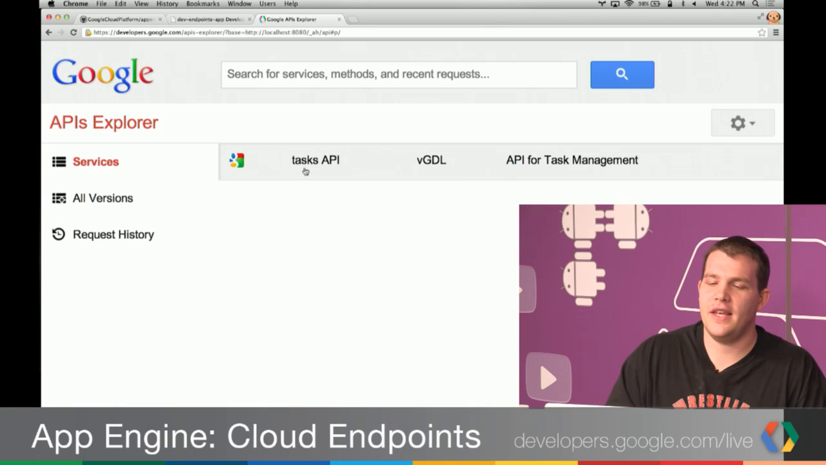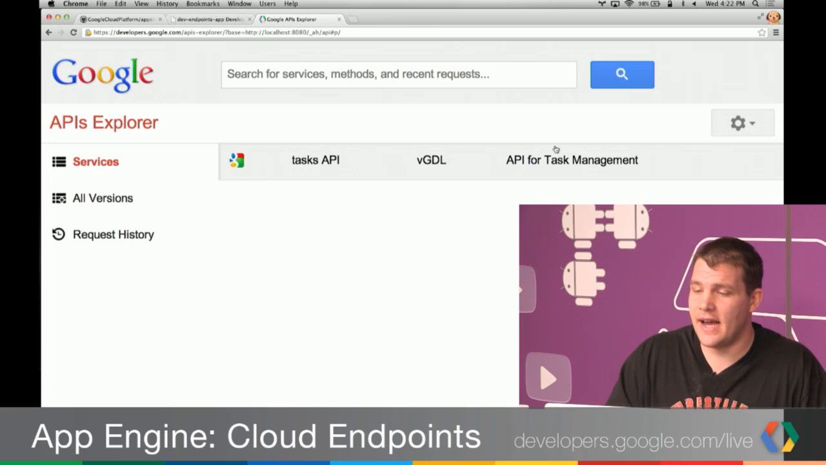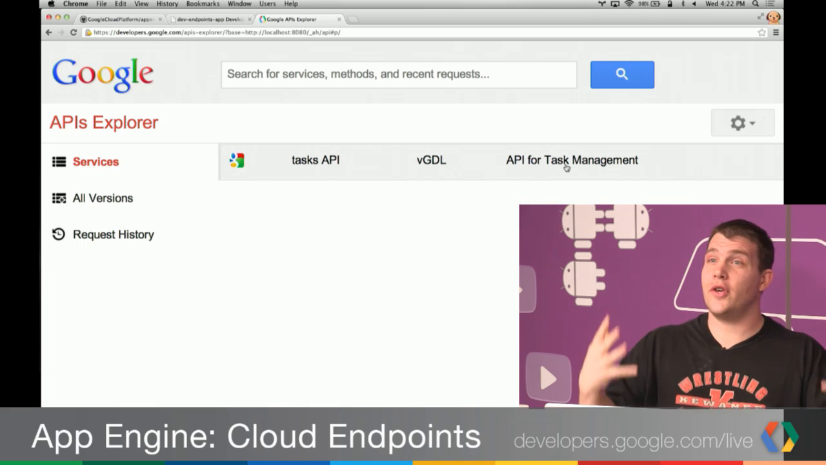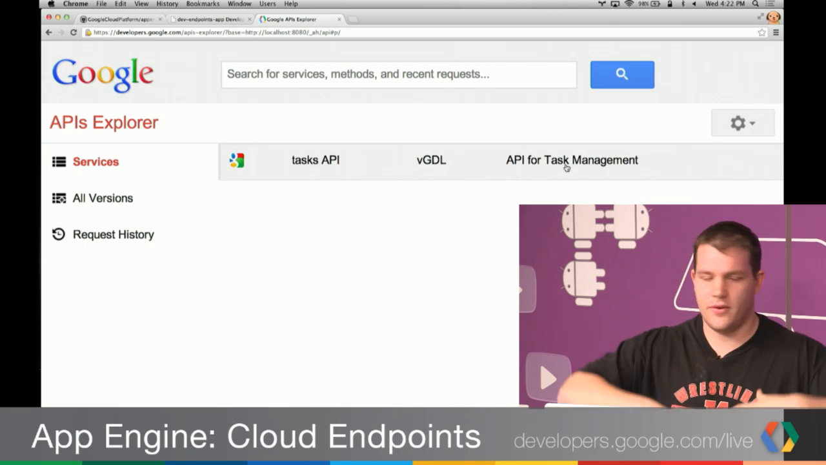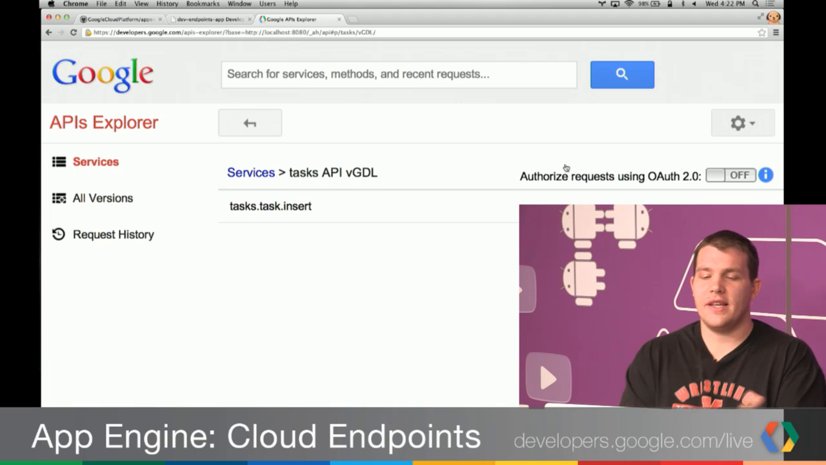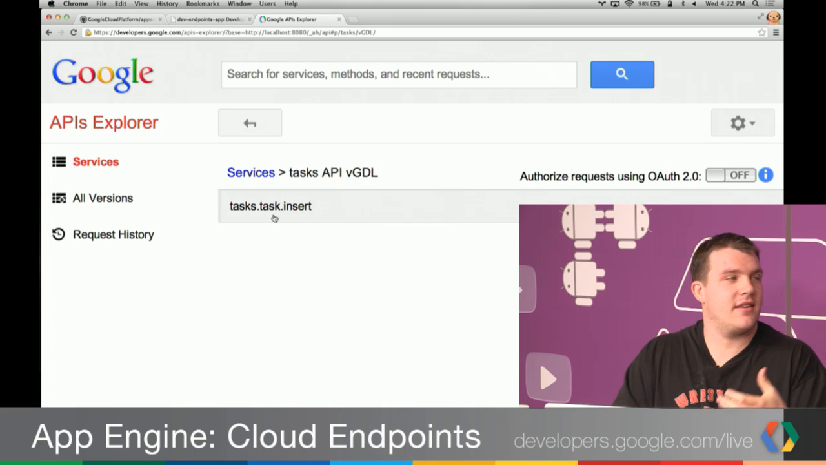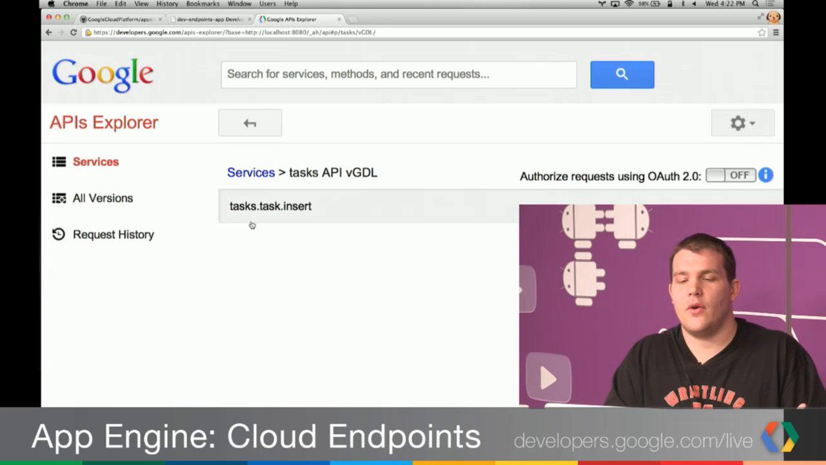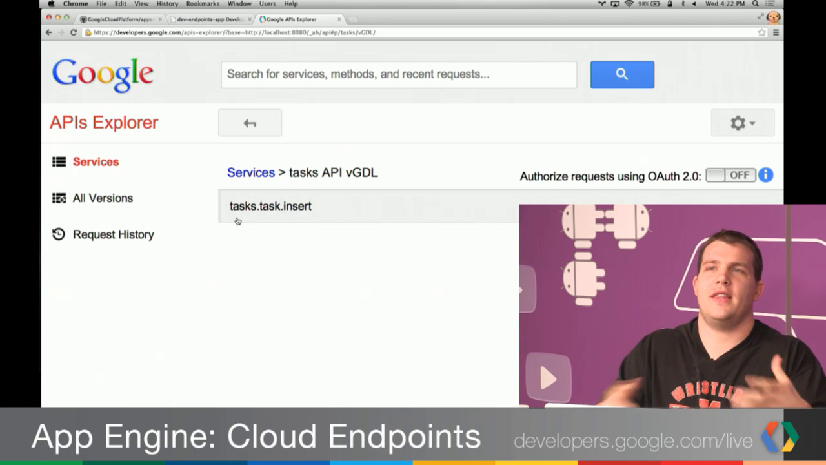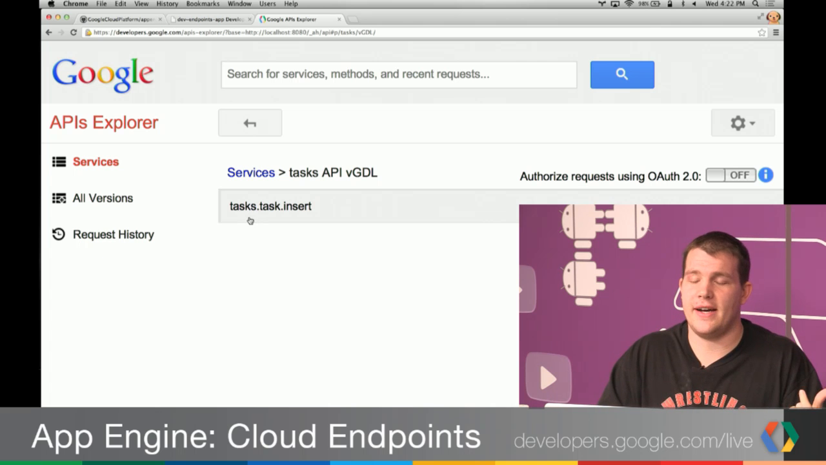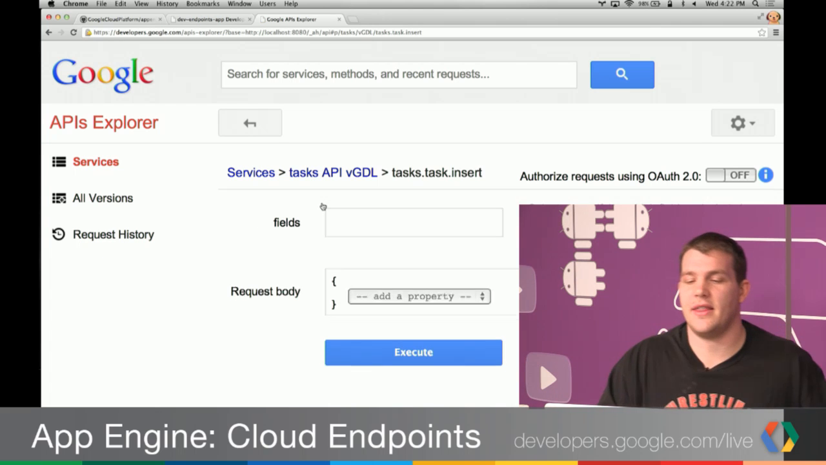We'll see. And so we see the name we gave for the API is tasks, right? And then this human-readable description, API for task management, is also there for your use when you're debugging and for end users if you go that route. When I click into this API, we get a list of the methods available to us. As I mentioned, we have the task.insert method, and the way it's interpreted by the APIs Explorer and by the general infrastructure used to create these APIs, tasks is the API name, task is the resource, and insert is the method, okay?